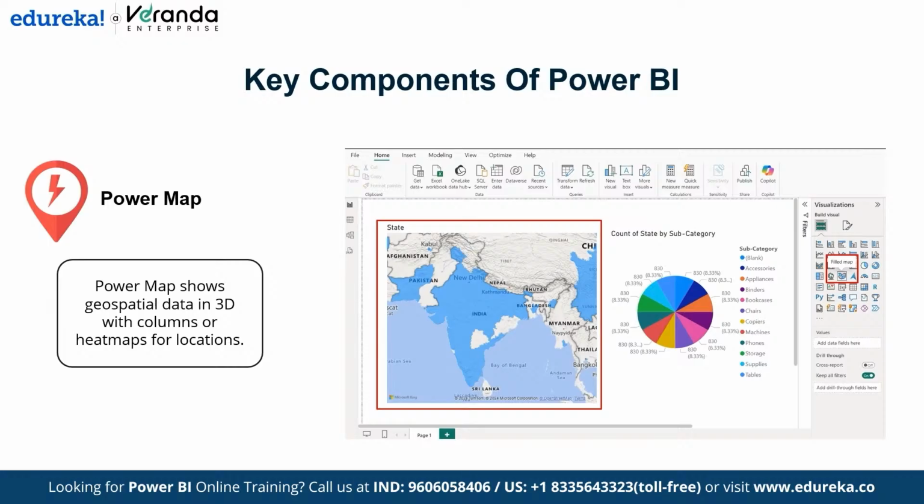In Power Map, you can define one attribute as the length of the column in 3D and enable a heat map view. The data can be highlighted according to the geographical location. Geographical locations include a country, state, city, or street address.